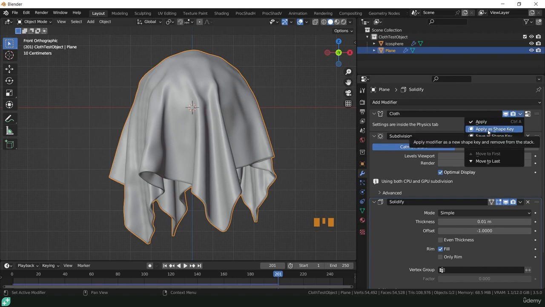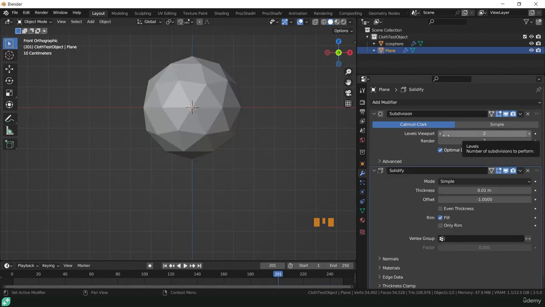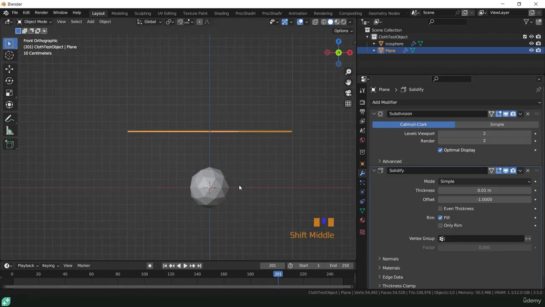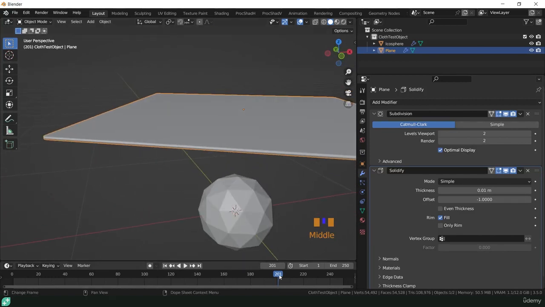Now don't worry, you're going to see something a little bit strange happen here. When we click on that, it disappears and you may think you've lost your simulation because if we move on the timeline, nothing happens. In actual fact, we have a shape key for this object saved.